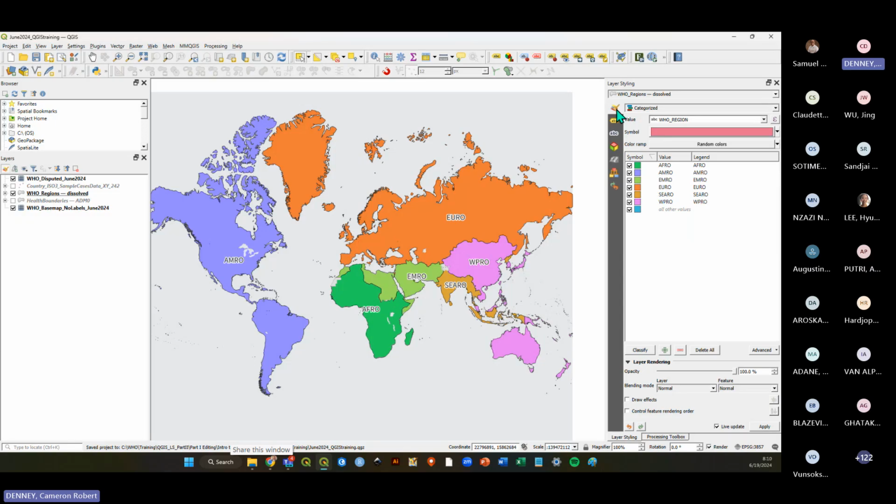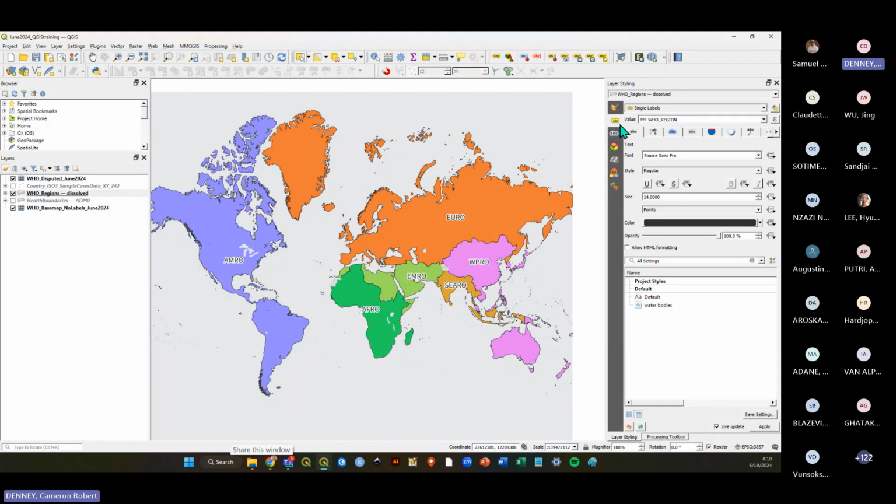So once again, I'm just changing the symbology for my WHO regions dissolved layer. I'm categorizing it by region. So each region has a different color. One by one, we can change those colors however we'd like. And then I'm adding some labels for each region as well. And this is preparing for our final map that we're going to create in just a moment.